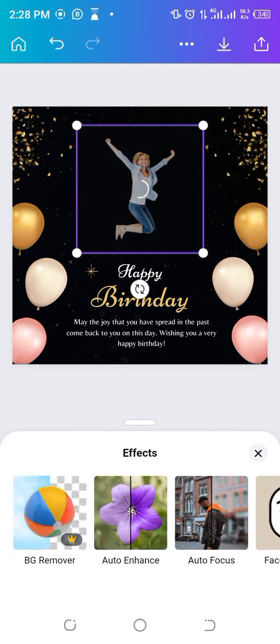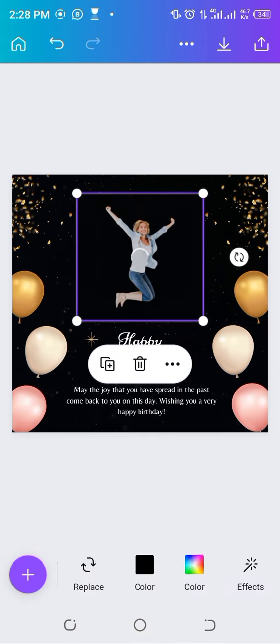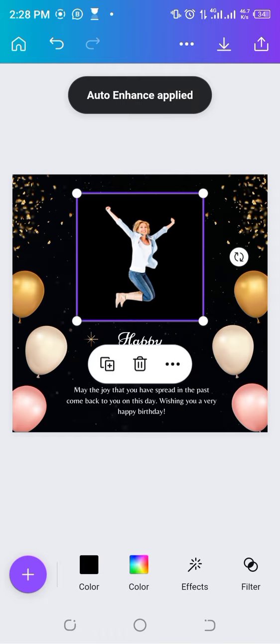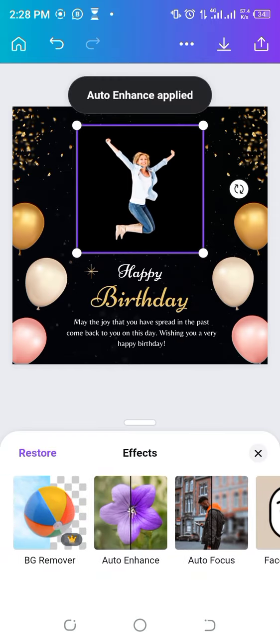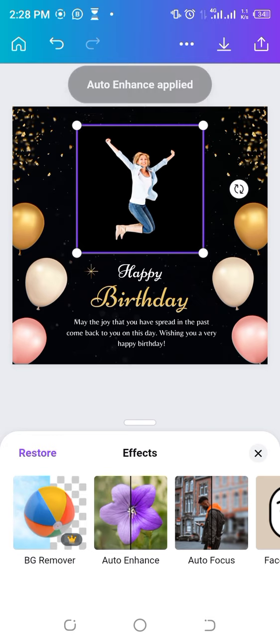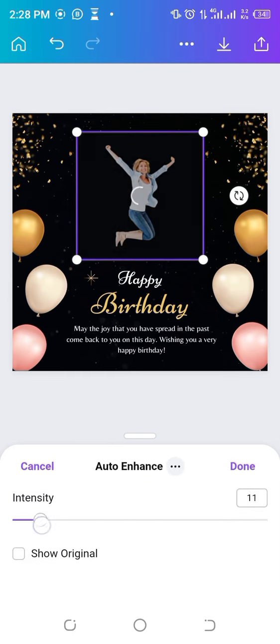I can do background remover from here, but you cannot use background remover on the free version. Okay, here it is. If you click on effects, this is background remover, but the crown here signifies that this feature is only available for the paid version. Here I can add some enhancements to it.